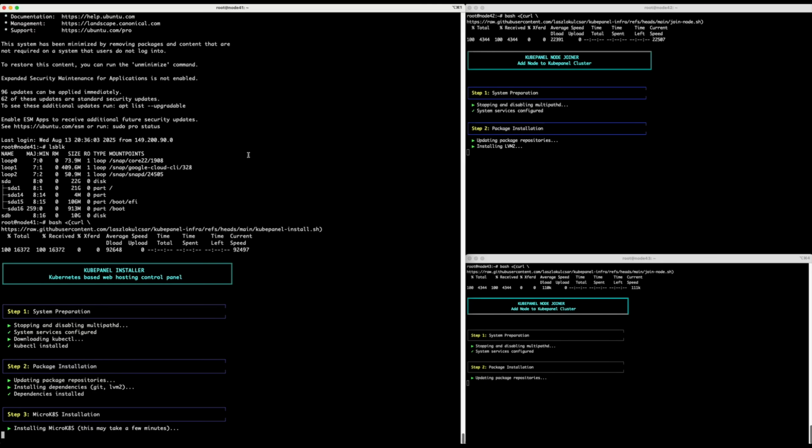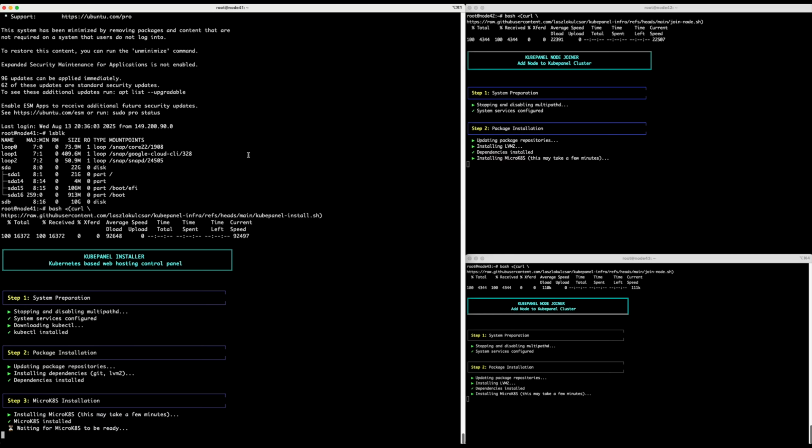by the first node. With this simple process, Kubepanel makes it easy to scale your infrastructure, adding more servers for high availability, better performance, and improved fault tolerance. We'll fast forward through this part of the installation and pick things up once the cluster is ready.